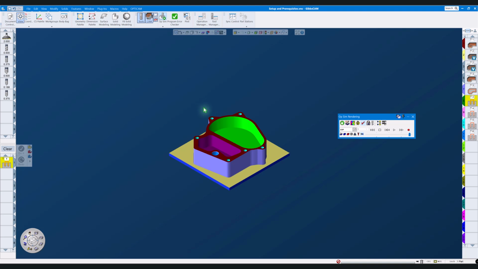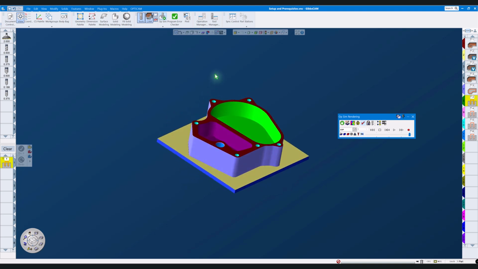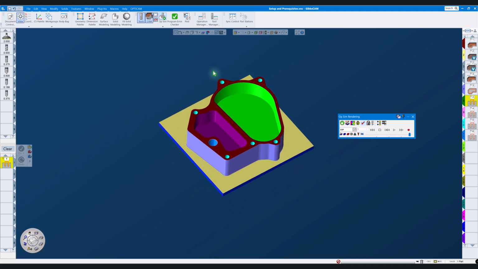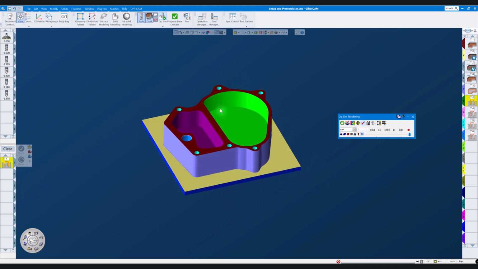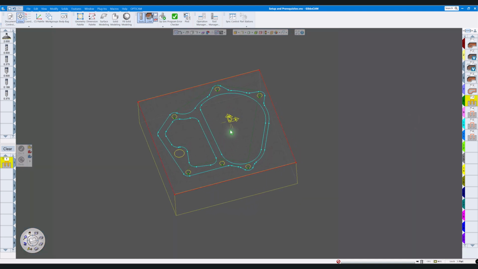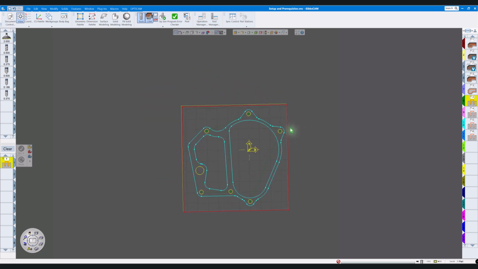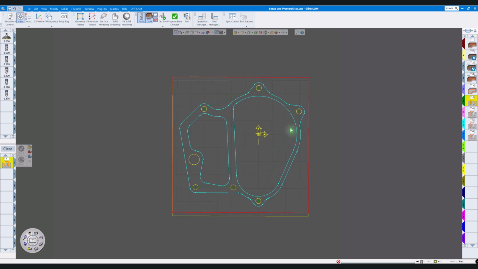Okay, so that kind of finishes our menus for setup and prerequisites. And the next class after this will be actually how to start this part from start to finish. And the first thing we're going to do is learn how to use geometry. So that'll be in the next class after this one.